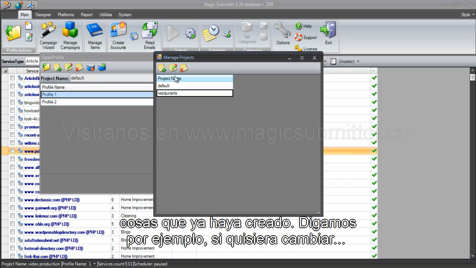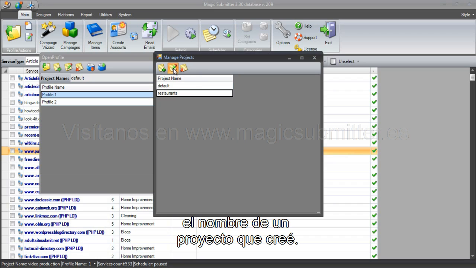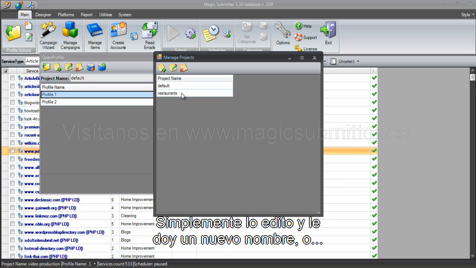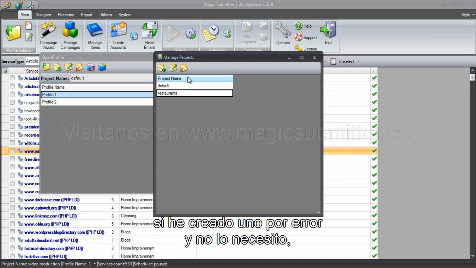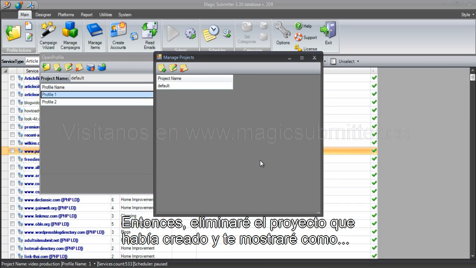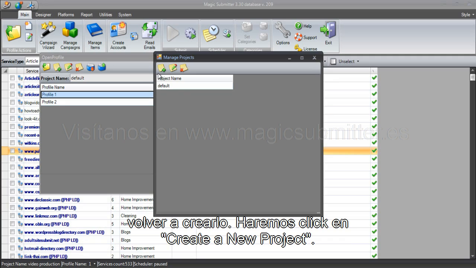Let's say, for example, I wanted to change the name of one project I'd created. I can simply edit it and give it a new name. Or if I've created one in error and I don't need it, I can just delete that project off. So I'm going to delete off that project that I've created and then show you how to recreate that.